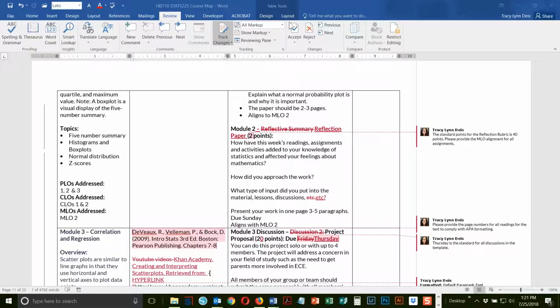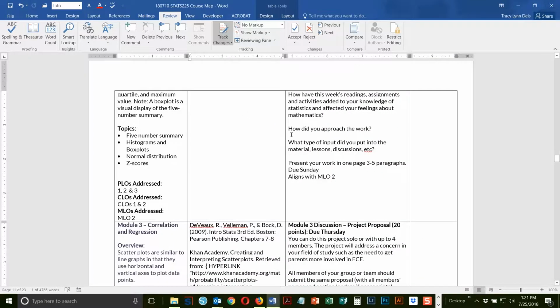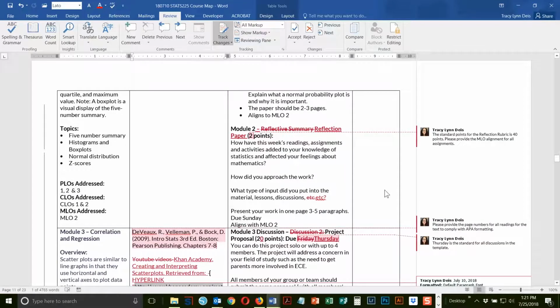No markup means that we are actually recording the changes, but you don't see them on the screen. So I've got all markup, I go to no markup and they go away. That doesn't mean that they're gone. That just means that I've got it pretty much clear so I can just read the document as it has been edited.